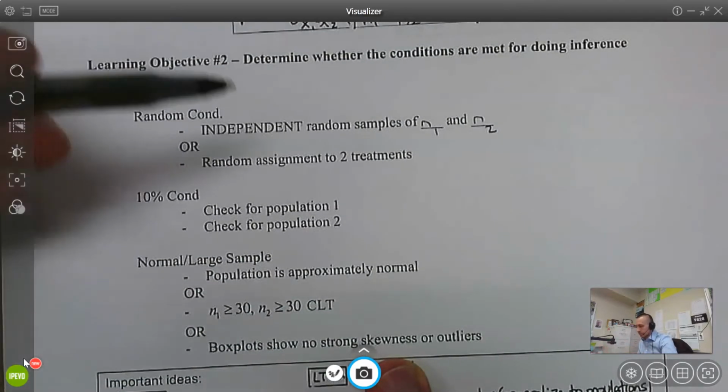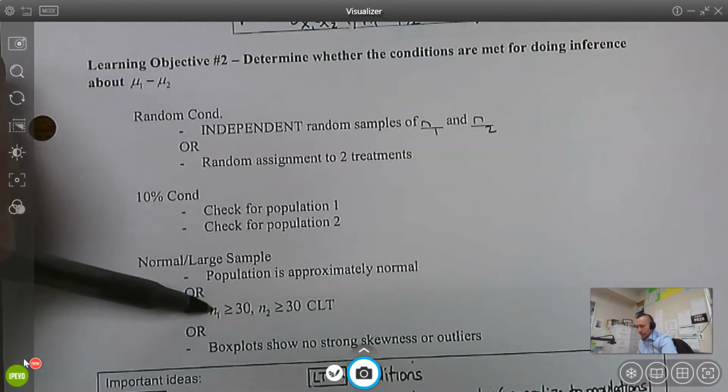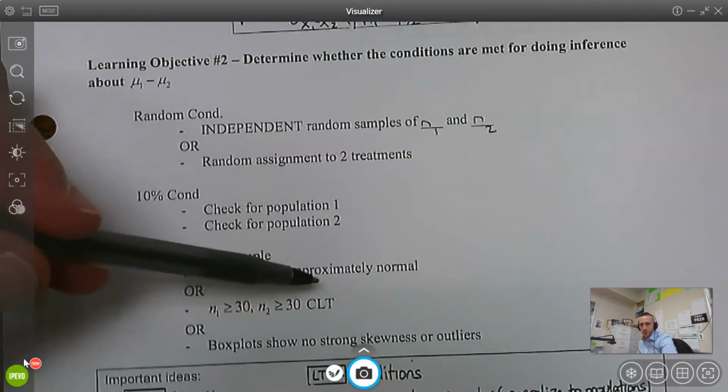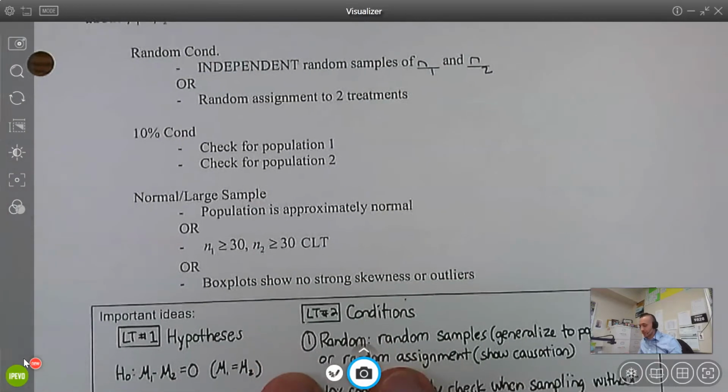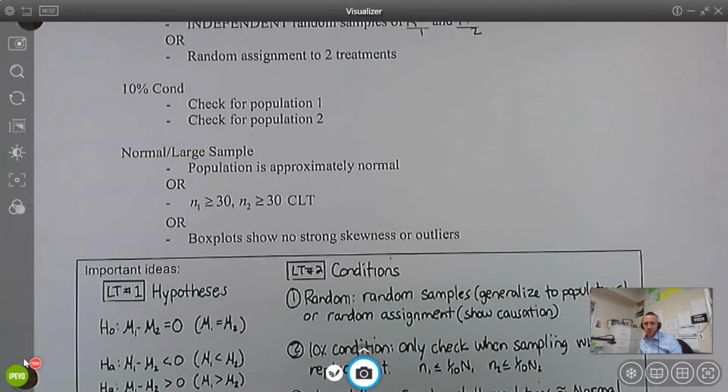Normal and large sample, just mentioned above, you'll have to check the central limit theorem twice potentially, and you may have to do two box plots, which is a pain, but it's the reality of the situation. Maybe you have to do this once on your AP.